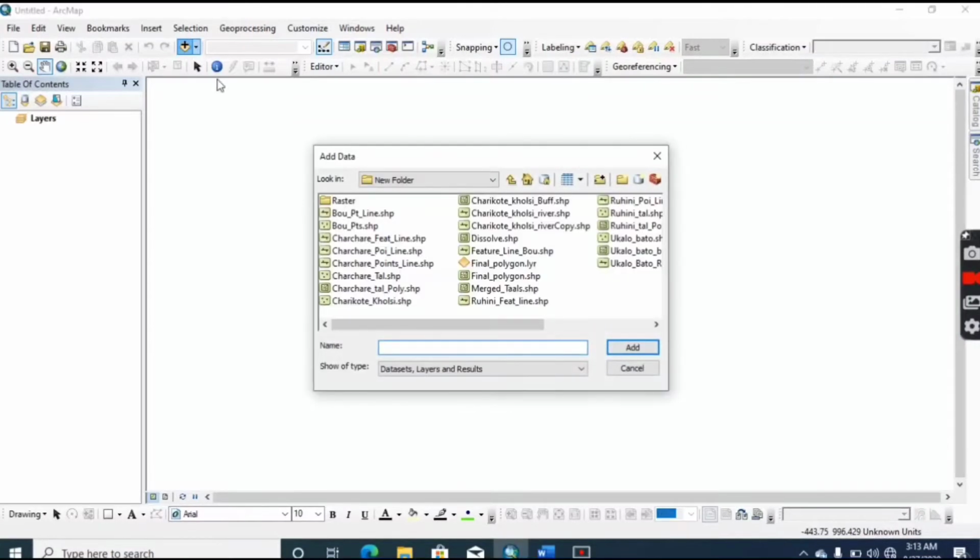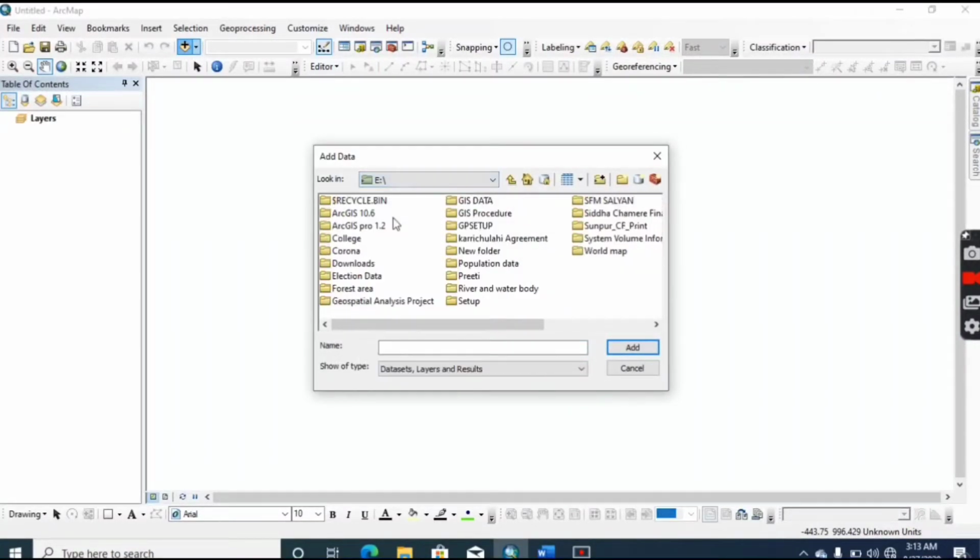Now I hope that you have already downloaded the digital elevation model, and let's add the digital elevation model to ArcMap.